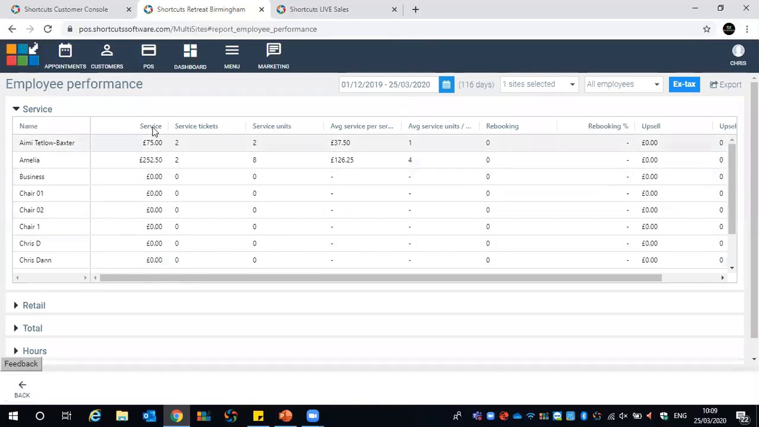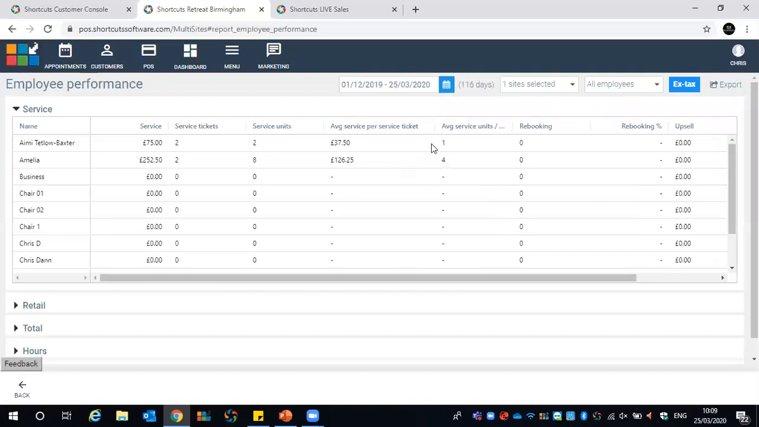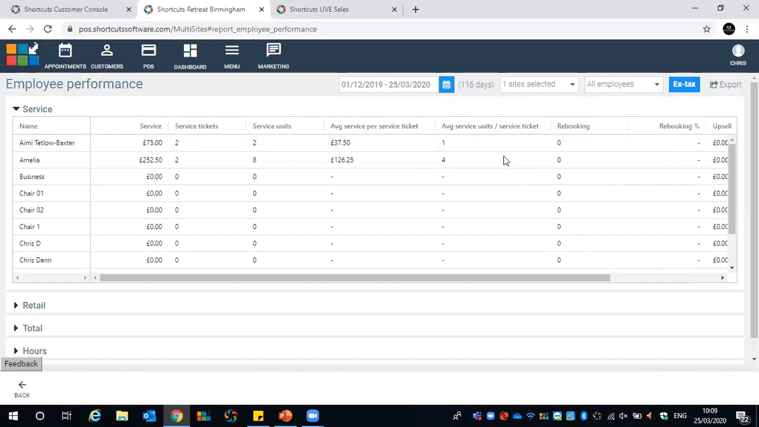So we can see the amount of money generated from services, service tickets, that is how many service transactions that were put through the till, and service units are the specific individual services. So the cuts, colors, blow dries, tints, manicures, pedicures, that kind of thing. Average service per service ticket. So that's roughly how much money is spent per service per transaction. Average service units per service ticket. That is on average how many services a client has per visit. So if they're just having a cut or if they're having a cut, color, tint, blow dry, that kind of thing. Rebooking, that's how many rebookings were made.